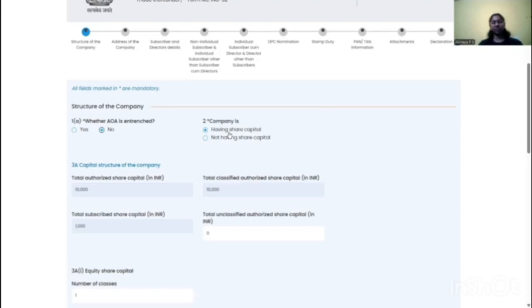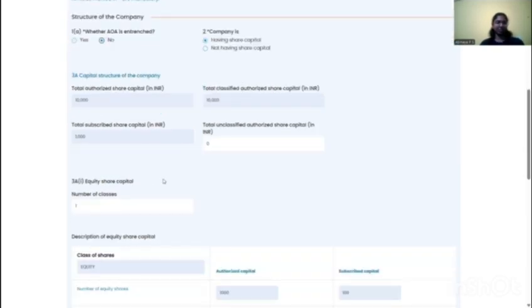Then coming to the point of whether the company is having a share capital or not having a share capital. If the company has a share capital, then the total authorized share capital has to be filled. So the total authorized capital is divided into two, that is the total classified authorized share capital and the total unclassified authorized share capital. After filling those two, total subscribed share capital has to be filled.